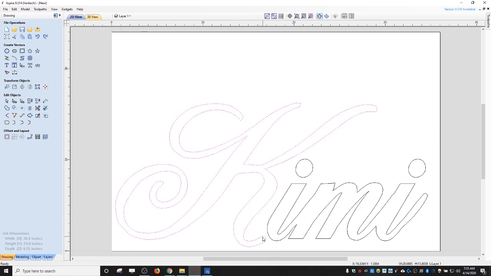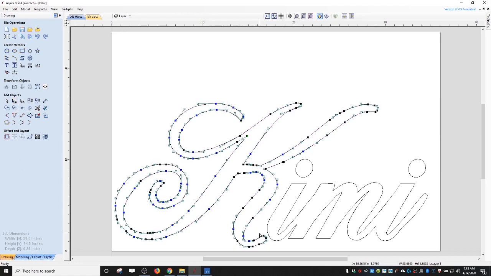I have to connect this to this, and so for that I have to go into node editing mode. With node editing mode, you can either hit N on the keyboard, or you can hit this button here, and that'll give you the same thing.